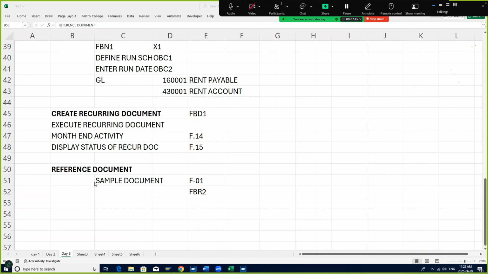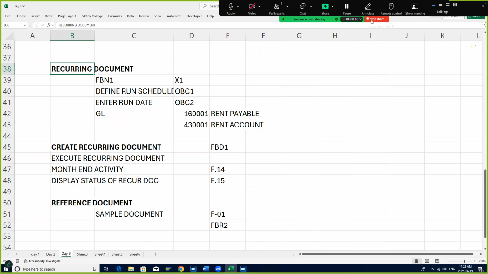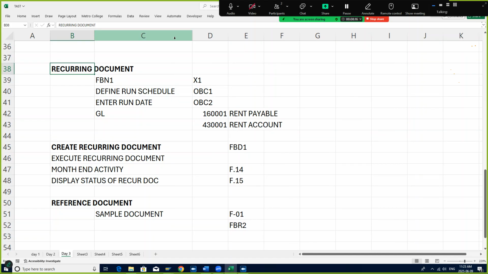So this is the scenario I am going to use to create the recurring documents. To create the recurring documents, we need to define document number ranges. Are you sharing your screen? Okay, I'm not sharing it. I don't know why. You're not able to see it? I think something happened on my side. Let me check. Okay, I have it now.